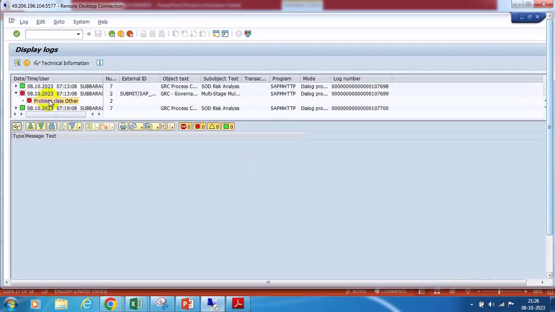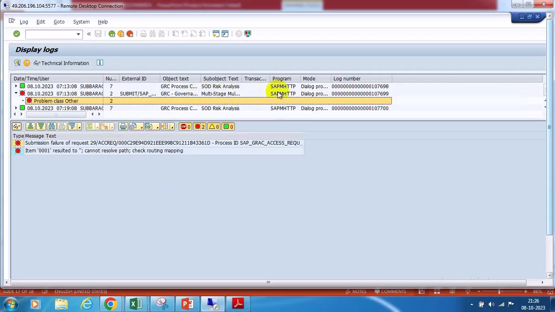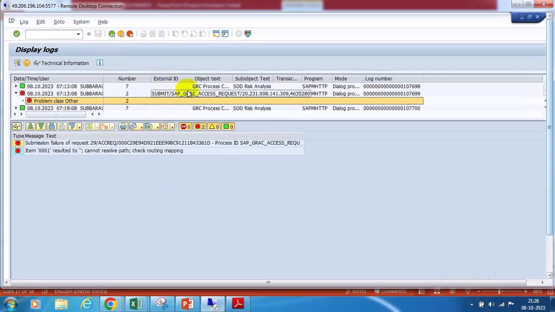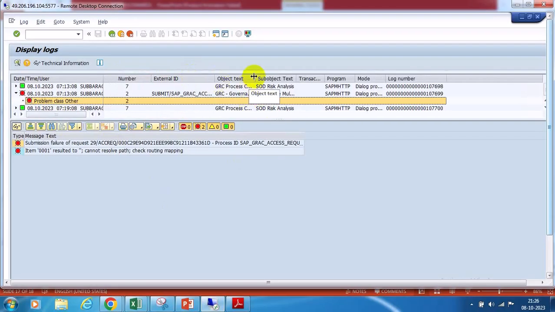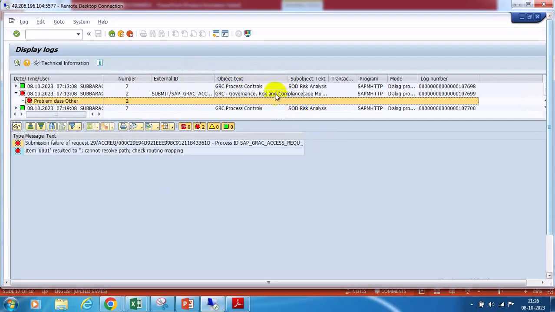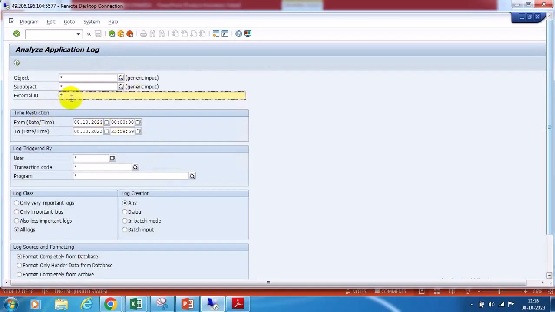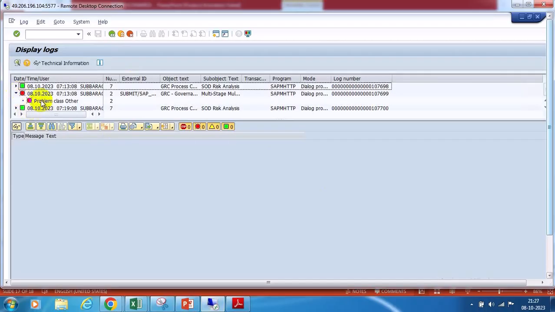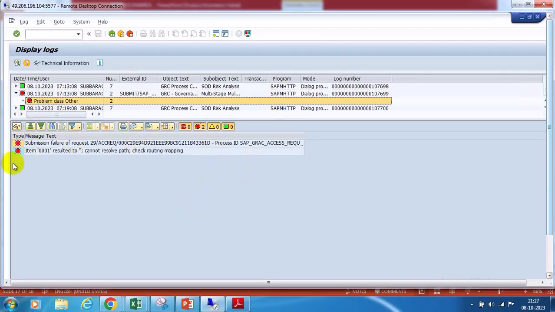Maybe this is a failure, right? If you observe the external ID, I think this is a completed test, but sometimes maybe GRFN something objects will be there. So either you can use the external ID with that GRFN underscore some object, that also you can identify, or you can expand the log. So there you can check the data.